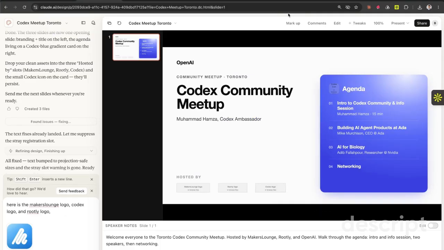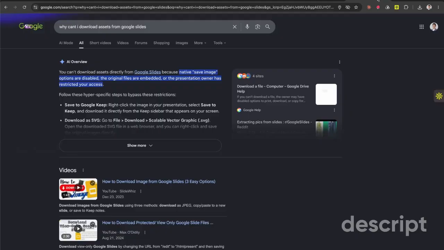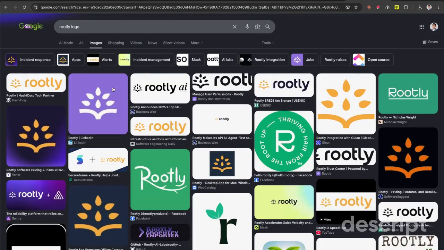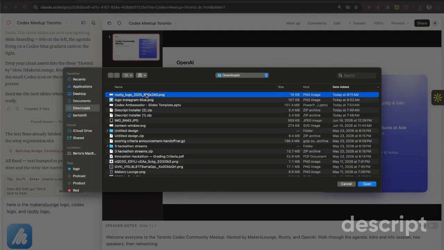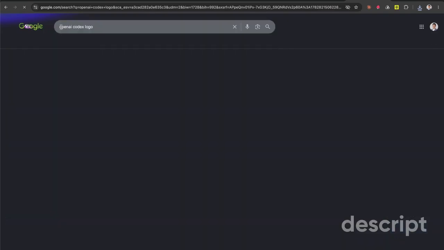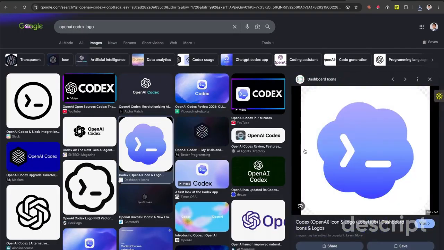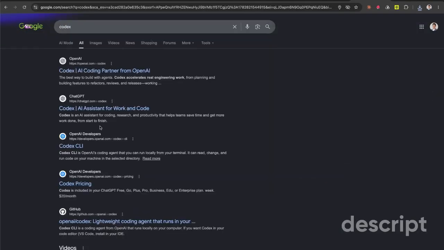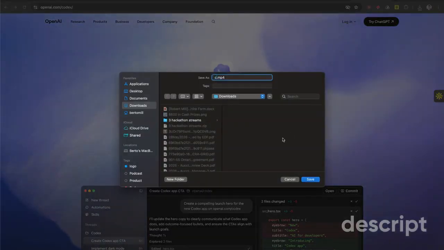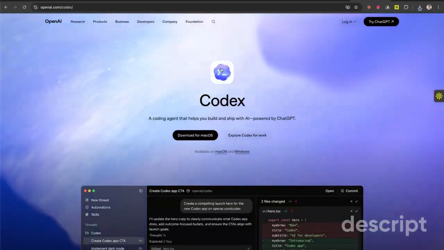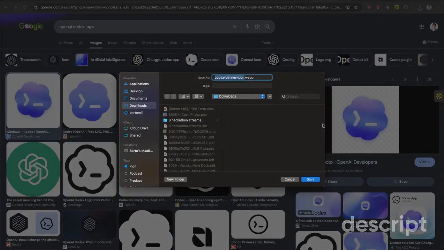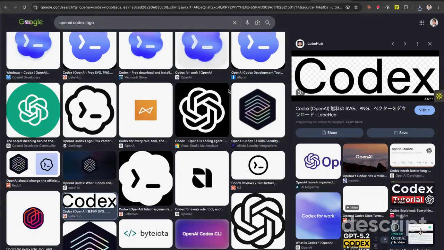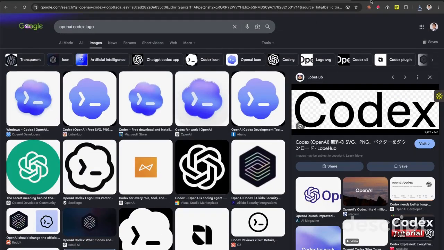Here we search Google Images for the Rootly logo to grab a crisp version for the sponsor slots. Now we're confirming the Codex brand by searching it up so our logos and wording stay accurate. Finally, we save down the OpenAI Codex logo directly from image search so we can drop it straight into the deck.